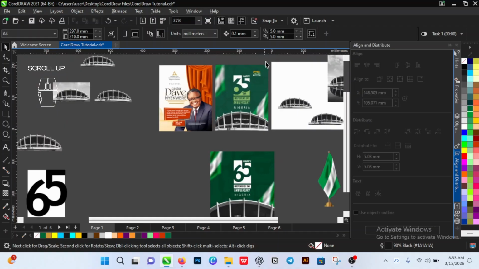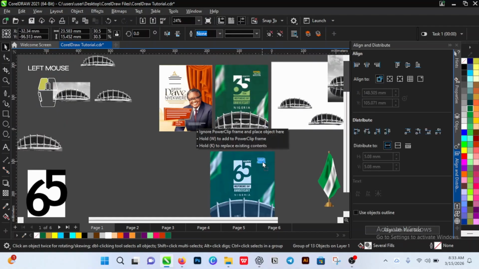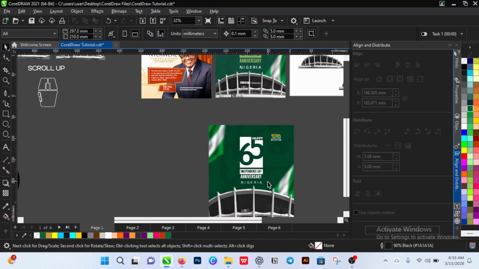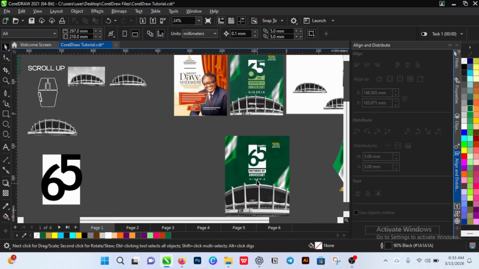If you want, you can put any logo here. But okay, let me just copy this logo and place it here. I'm not going to be giving you this logo because it's a client's logo, but I'll give you the other resources. So you can use a logo of your choice, right?